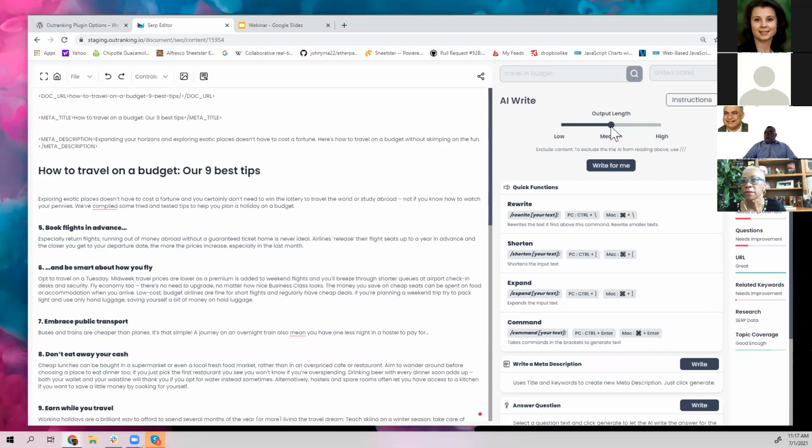So now you have the ability to control the output length. Obviously, we recommend that by default it's medium. It will give you approximately 240 characters. Divide by 5, that's how many words it will give you. If you want to write more, you can obviously take it more, and it will generate 360 words.